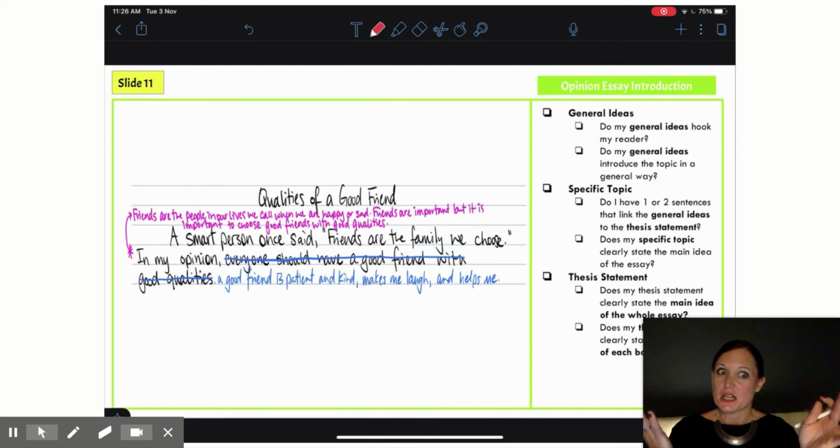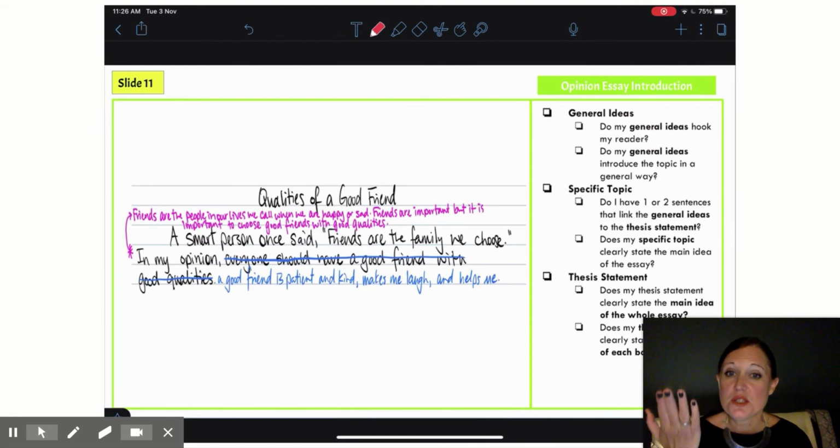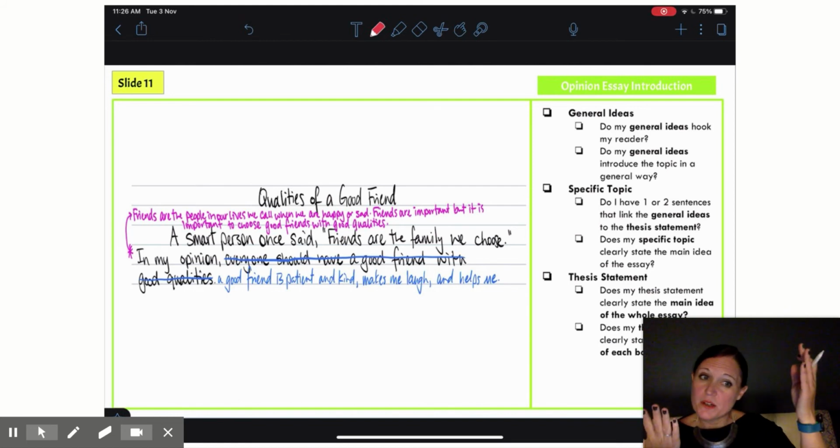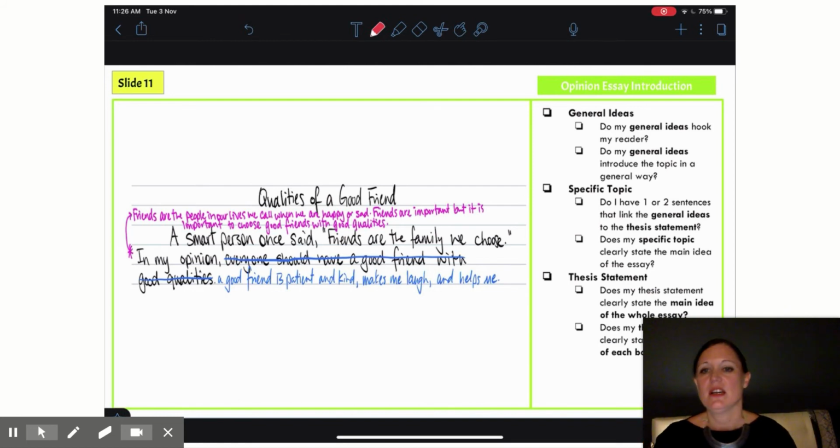And so here we are. As you can see, I've added in 2 sentences to help connect that quote with my thesis statement. So now my introduction says, a smart person once said, friends are the family we choose. Friends are the people in our lives we call when we are happy or sad. Friends are important, but it is important to choose good friends with good qualities.